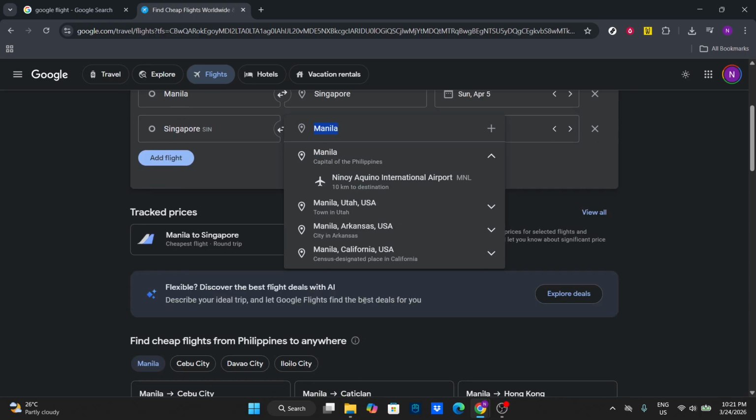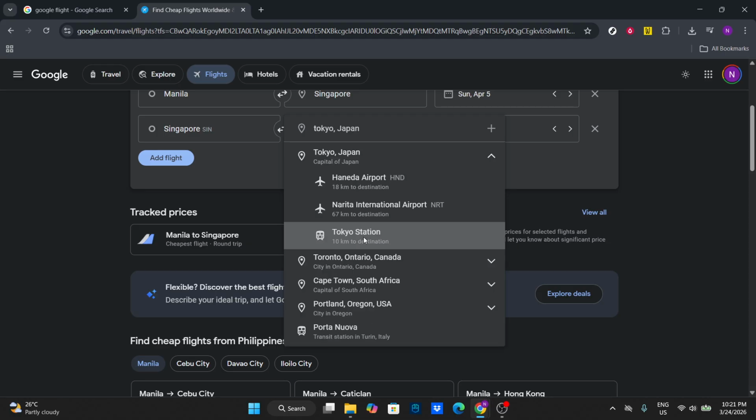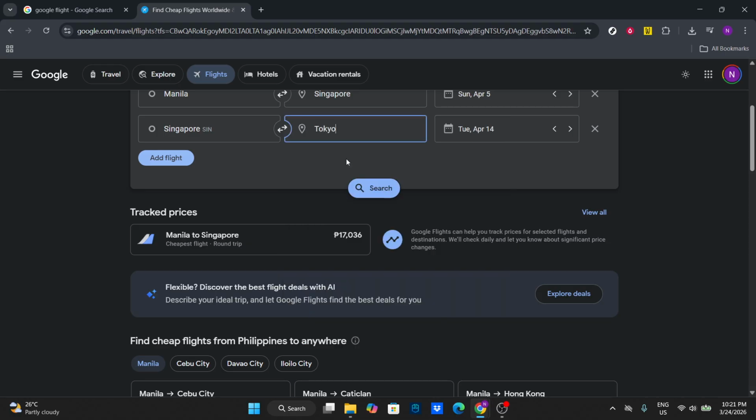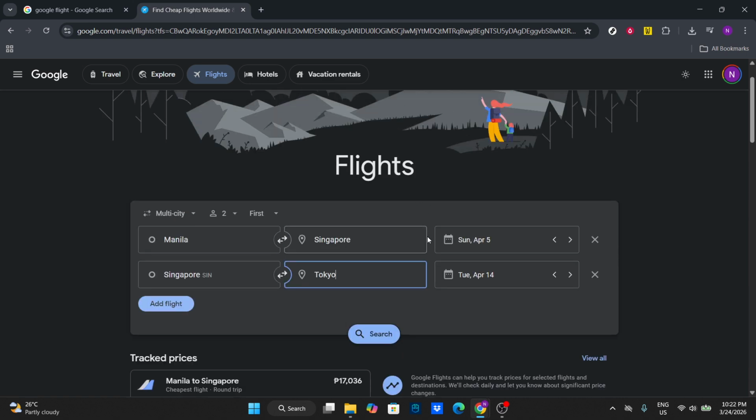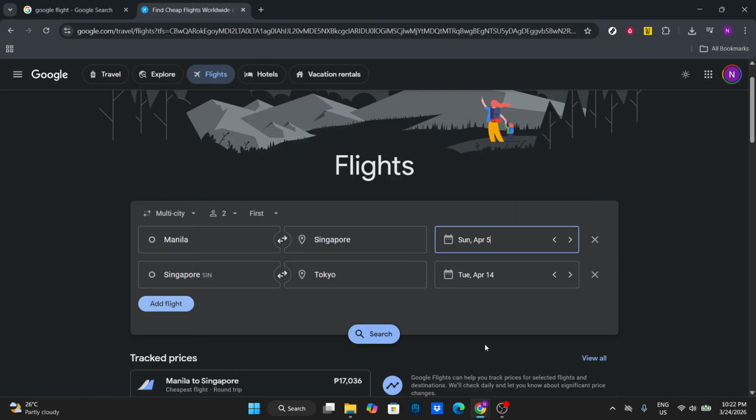If your trip includes more stops, click Add Flight to create additional legs and keep building your route until your itinerary matches your plan. Next, choose dates for each leg. You can pick different dates for every destination, which is perfect when you want to spend a few days in each city. As you set dates, consider leaving sufficient time between flights, especially if you're changing airports, and be mindful of time zones so arrival and departure days align with your plans.